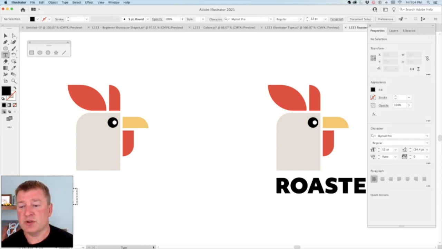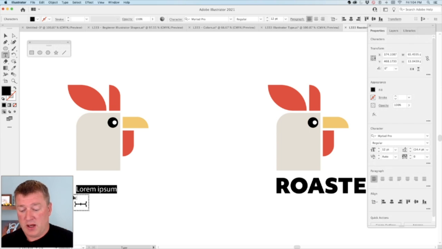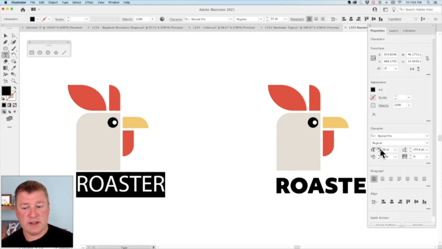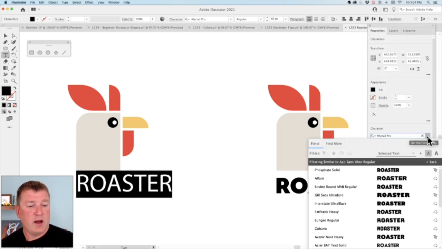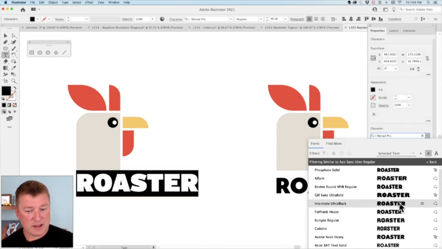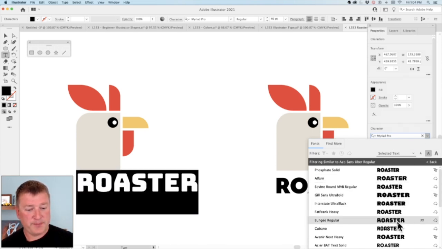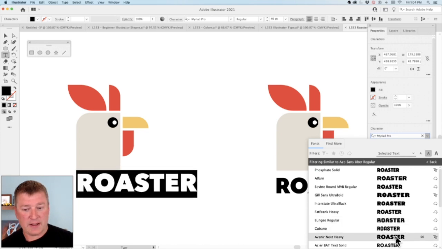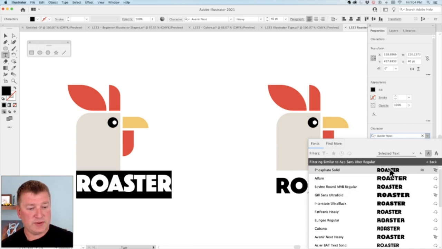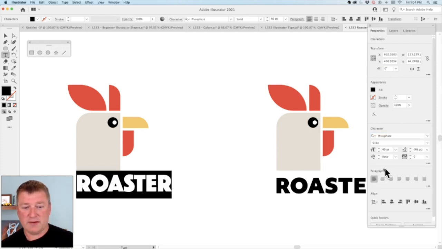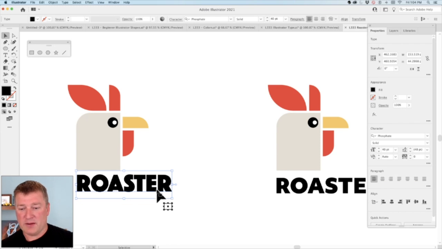So I'm going to click on my Type tool. I'm going to click over here, and then I'm going to type in the name of my logo. I'm going to select all the copy, go over to my properties panel in the character section, and increase the size of that font. I'm going to choose a font that I think is going to work very well for this. And if I like this, and then I'd like to find any similar fonts, I can choose whatever similar fonts I've got highlighted there, and I've got my logo.